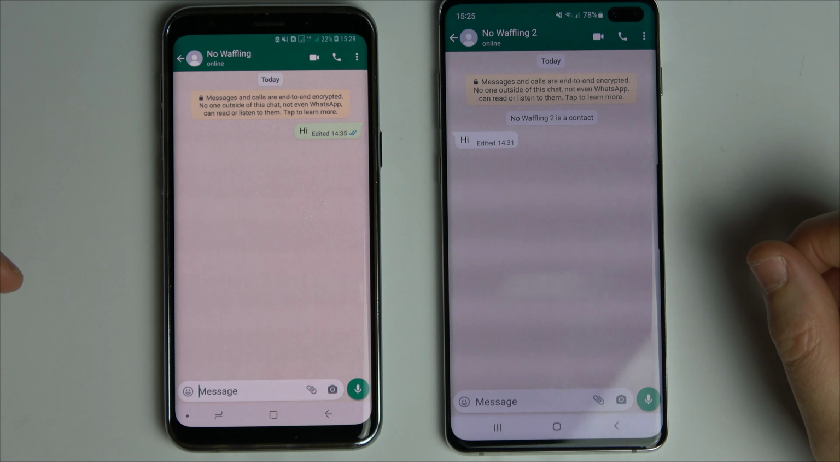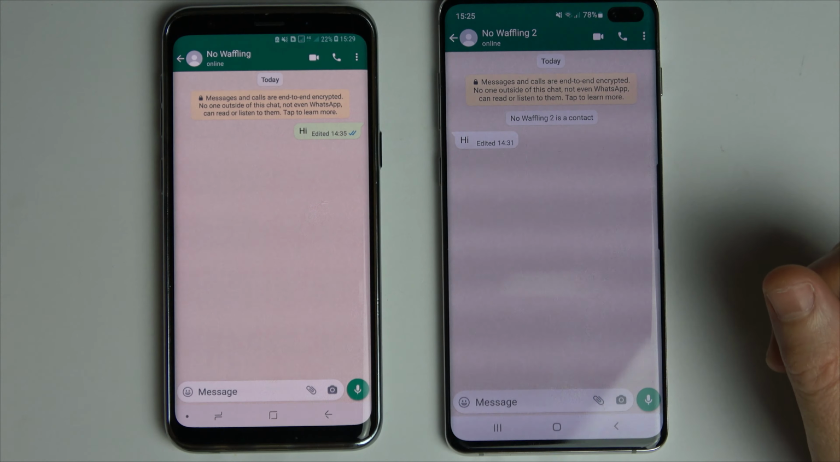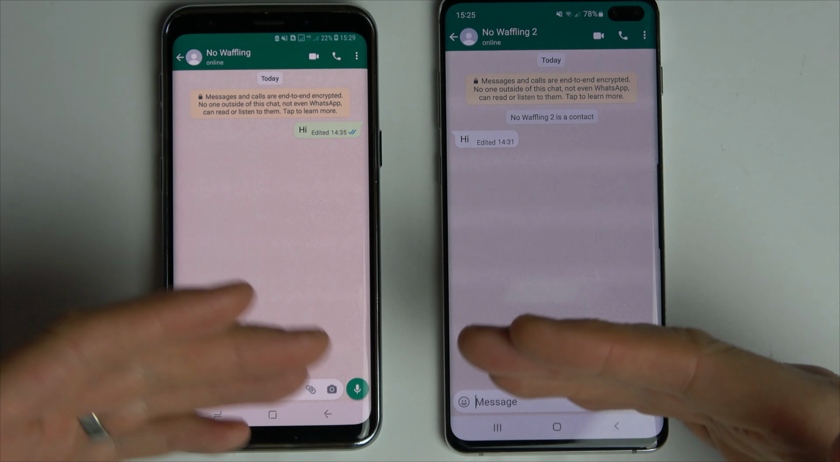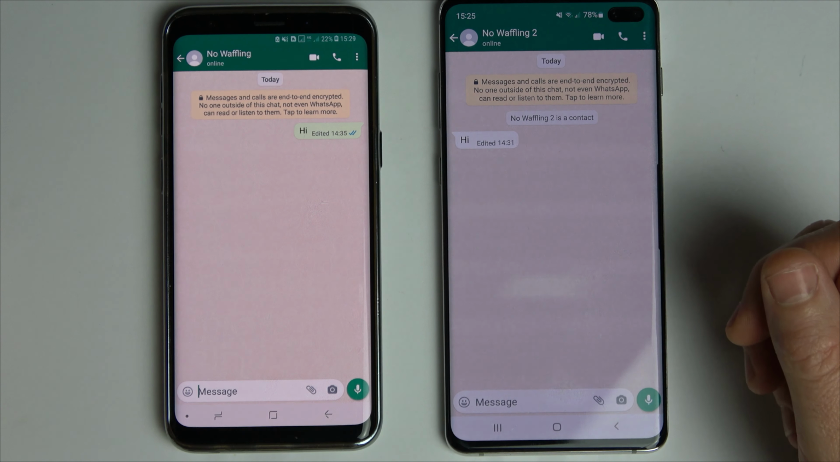Hi, in this video today I'm going to show you how you can do a poll on WhatsApp. This might be really useful if you've got a group and you're organising a night out and you're trying to decide what night to go out.